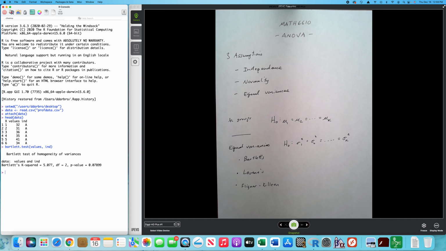When we run this, again, it has more power. More power means that if you hold everything constant, it will produce a lower p-value. So if your goal is to find that you do not have equal variances, you're most likely going to find it with the Bartlett test. We would report this as the Bartlett chi-square. The test statistic is 5.08, degrees of freedom 2, with a p-value of 0.08. So we failed to reject the null, and we assume that we have equal variances.